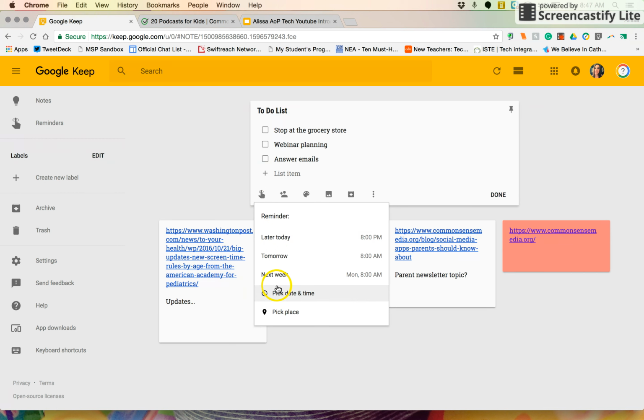You can pick the date and time or pick a place. I think this is such a great feature because how often do we find something that we're interested in reading and then it gets pushed to the bottom of the pile? I'm thinking about setting myself reminders so I know, hey, I wanted to take a look at this article.